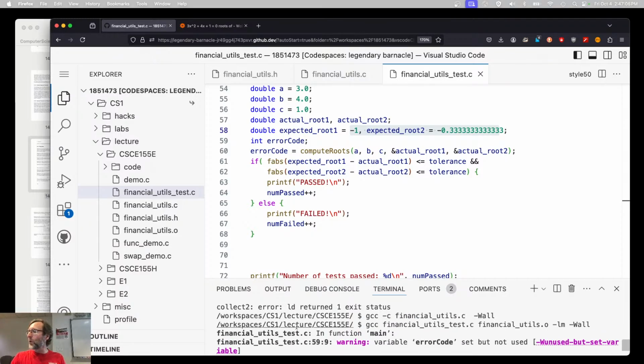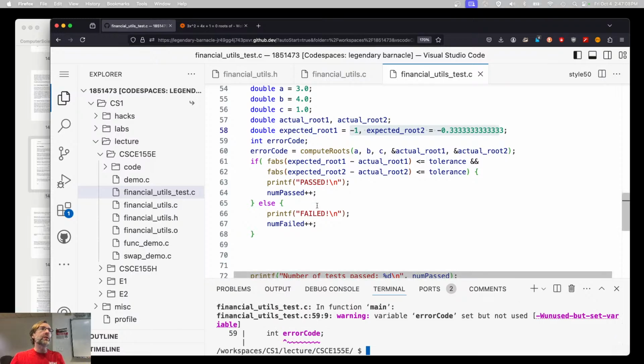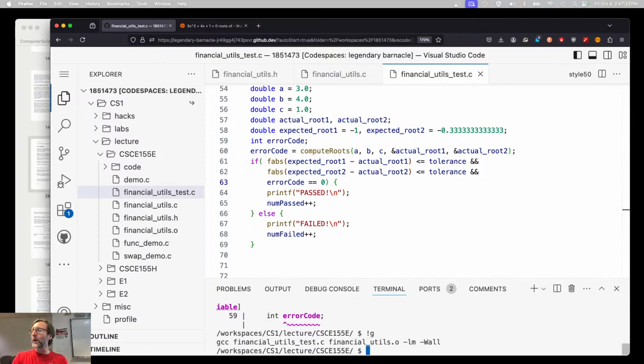In fact, there is a problem. Warning: error code is set but not used. That's one of those warnings that you can kind of ignore. You could check for it, right? That's a valid input, right? So we could check that the error code is equal to 0. There we go. Equals. All right. And now that warning goes away. I'm checking because it's basically producing 3 outputs: the error code and then the 2 roots. I want to check that all 3 of them are as expected.